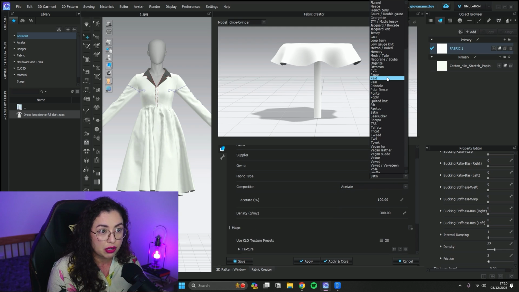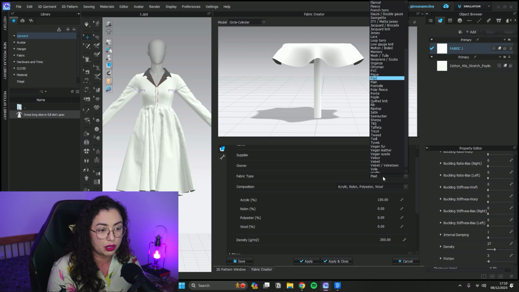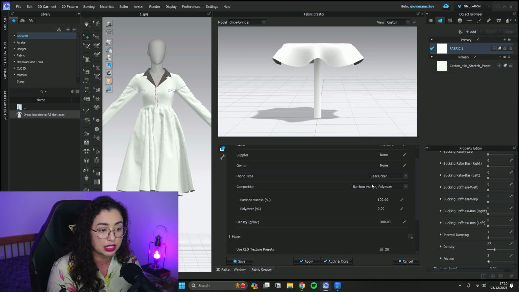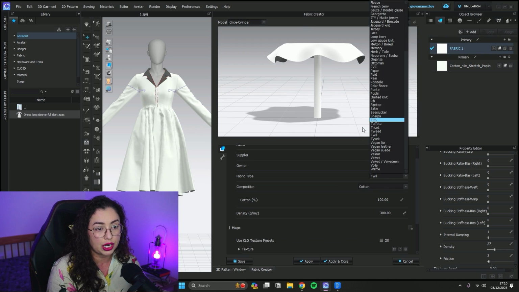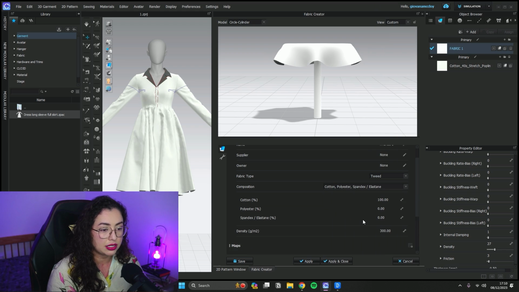So it's very, very realistic. They only show you the compositions for the fabric that you have selected, which is really, really good. If you guys have noticed, this here changes according to the fabric that I have. Let's do cotton, polyester, and spandex.